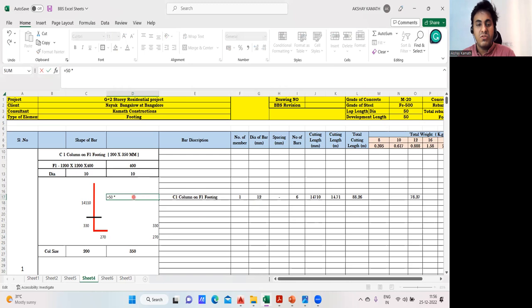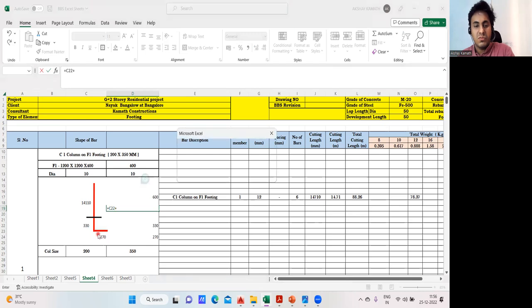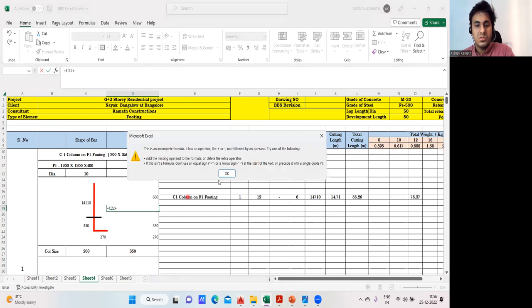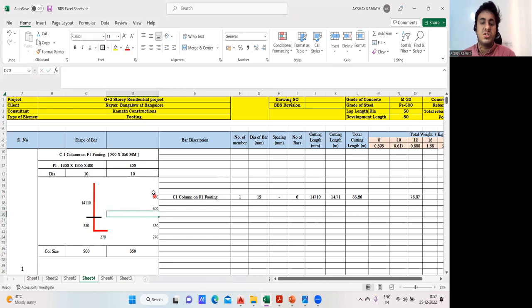Okay, see, you may find it a bit confusing initially, but it's very simple. 600. And if I add 270 plus 330, it has to be 600. So that also I'll do here. Plus 330 plus 270. Sorry. Finish. It has to be 600. Matching, no? Finish. Very simple. That's it. You understood this concept?